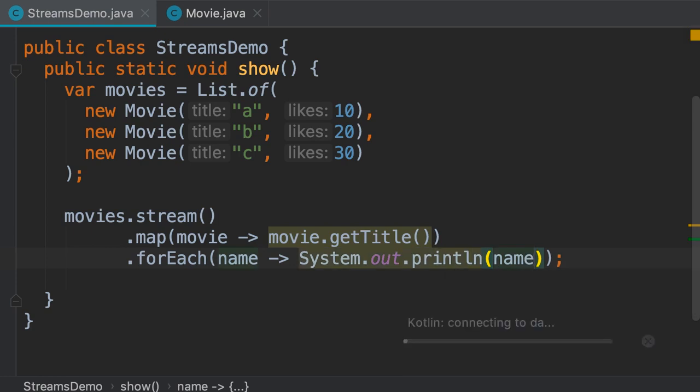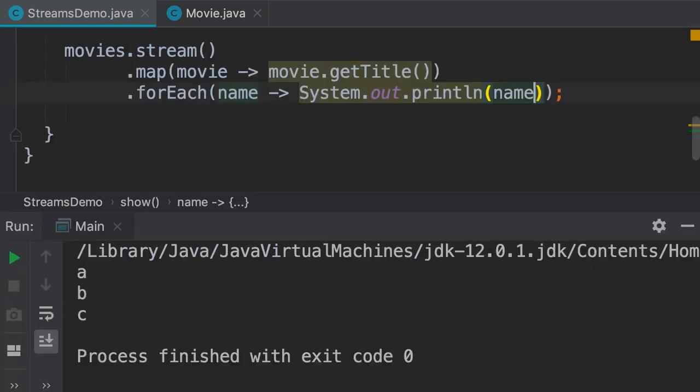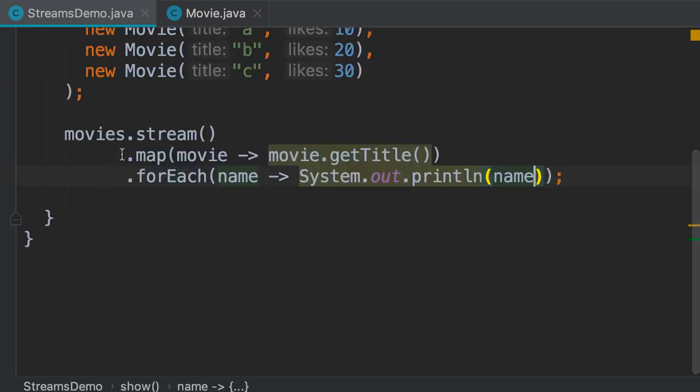Take a look. So we get A, B, C. So here's how the map method works. The function that we pass here is going to get applied to every object in this stream. So this is all about the map method.